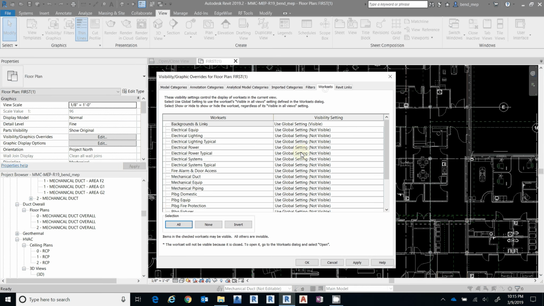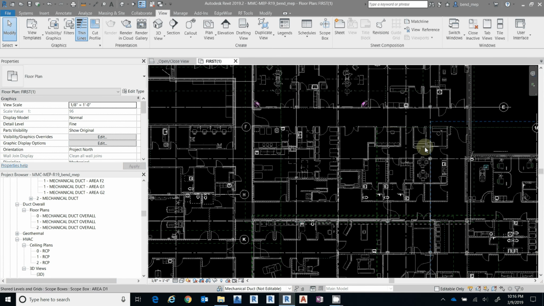So I skipped over Worksets. Worksets are really important as well. We use that for visibility. They're similar to layers in AutoCAD, if you're familiar with AutoCAD. So on the mechanical side, I got mechanical duct, mechanical equipment, mechanical piping. So when I create or draw ductwork, I stay on the mechanical ductwork workset, and then I'm able to turn on mechanical ductwork, and it should pop up.